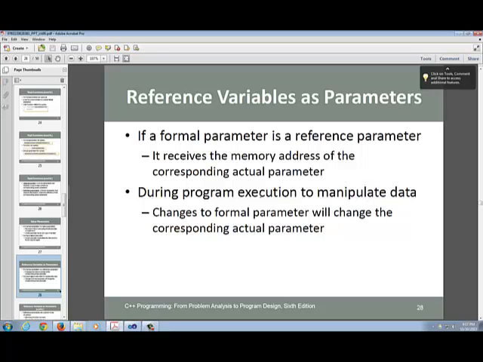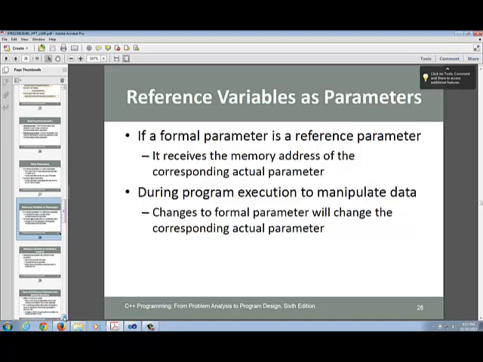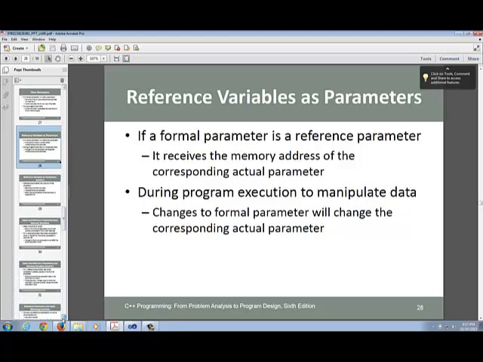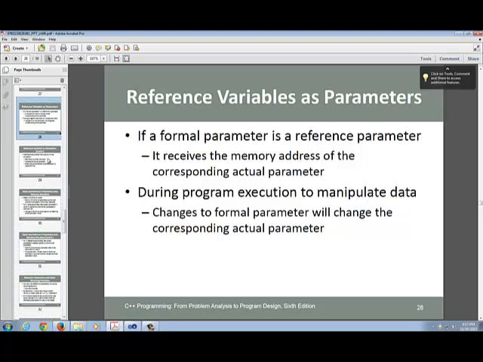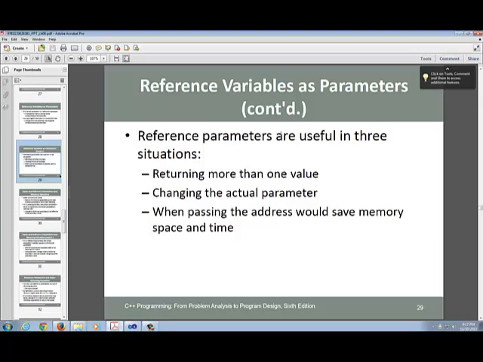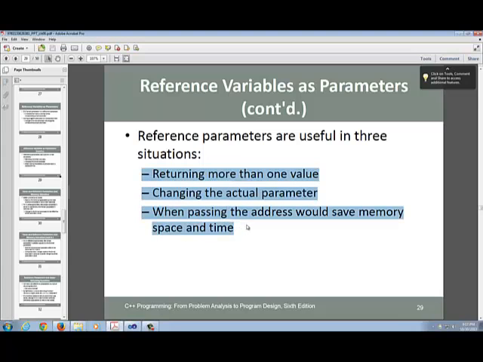Okay, so please keep both of these things in mind. This is a very powerful concept that object-oriented programming has. Reference parameters are useful in three ways. One, to return more than one value. Two, to change the actual parameter. Three, to pass an address, which saves memory space and time. Please know these three bullets right here.